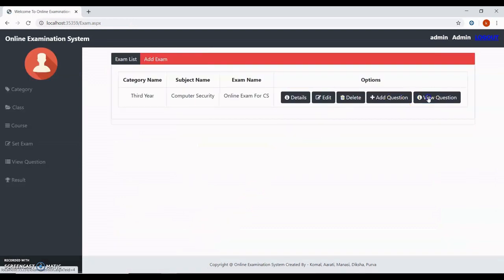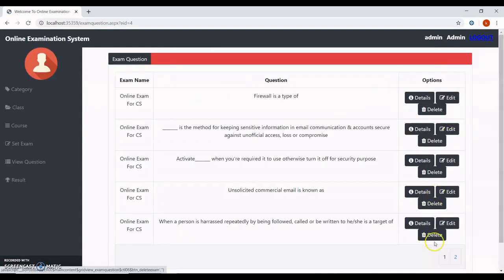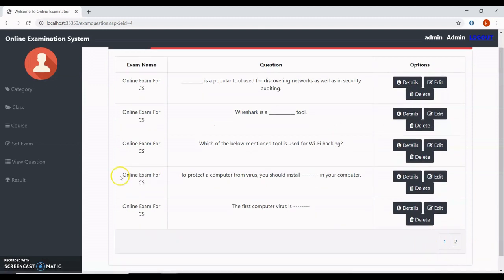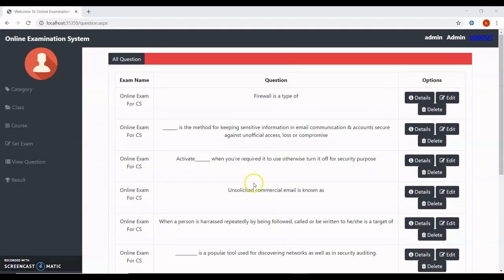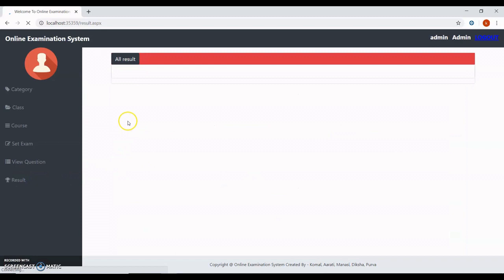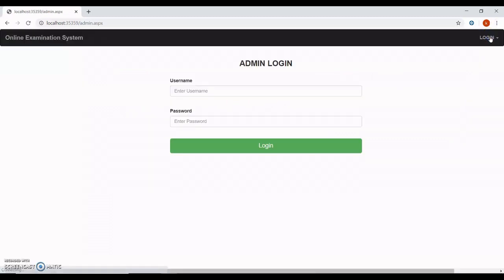View question will show the questions which are set by the admin for an exam. Moving towards result, student results are displayed on this page after submitting the exam. Now we are going to log out of the admin module.